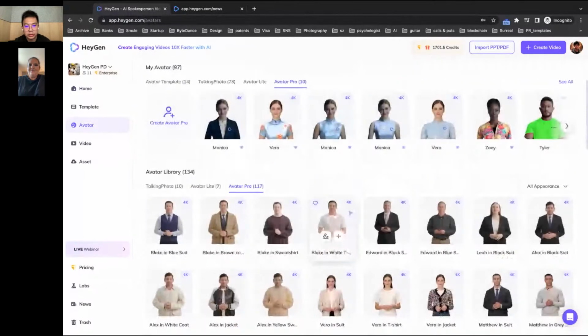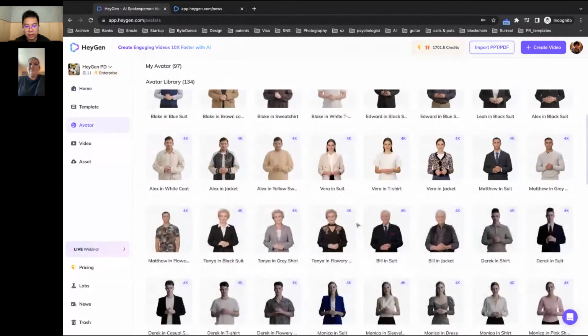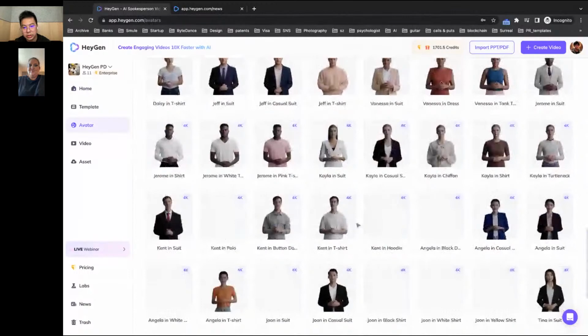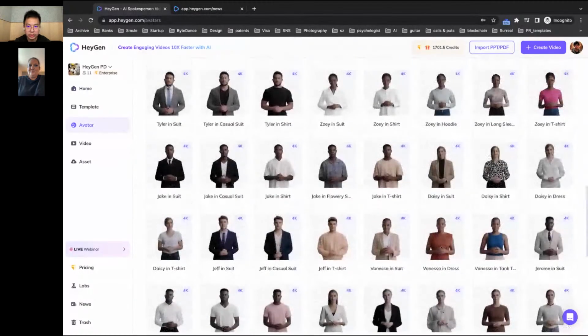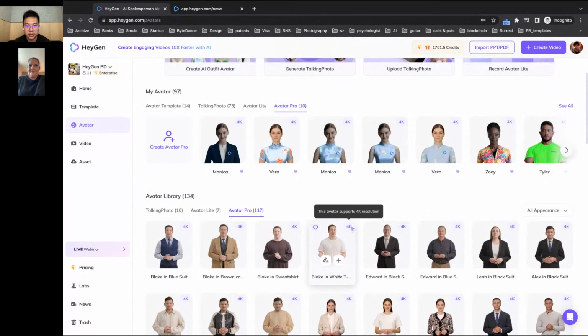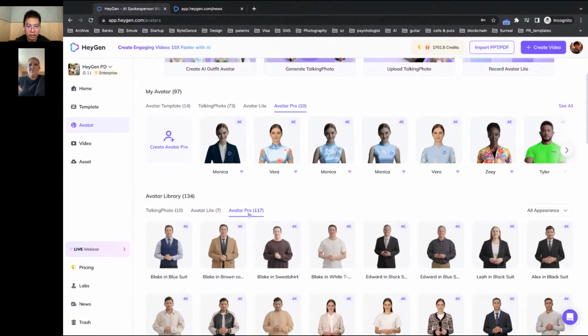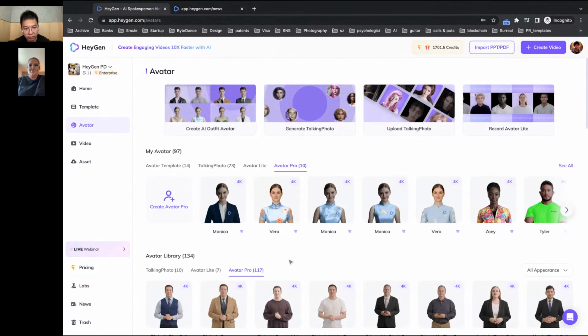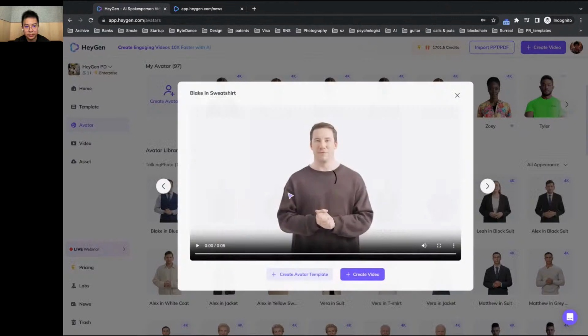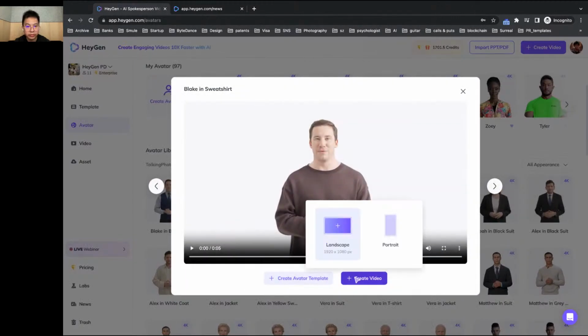Users might have noticed that we have this 4K badge on almost 99% of our avatars, which shows that all of our avatar pros and most of our avatar lines support 4K videos now. You'll be able to support 4K video for your custom avatars if you produce them in 4K resolution, either avatar light or pro, which is a very low-hanging fruit.